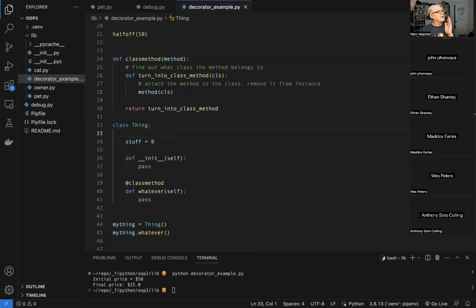Which one is that? So I can get it. Yeah, it's called the class attributes and methods lab.